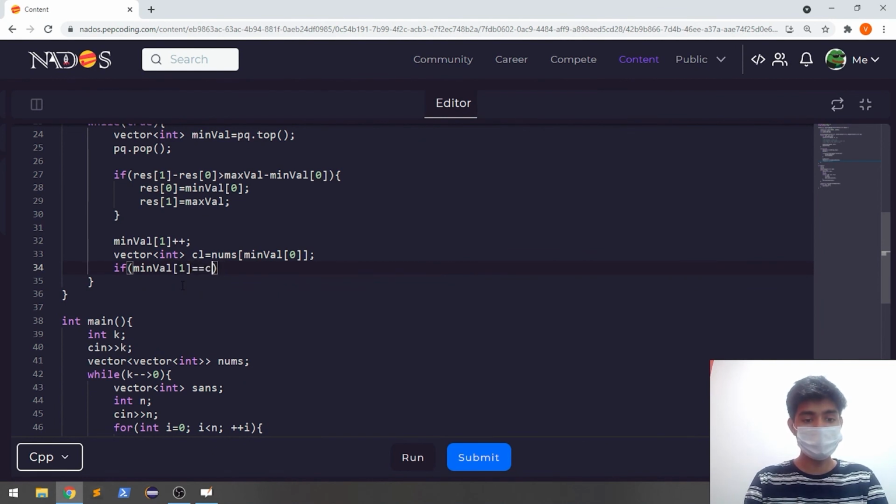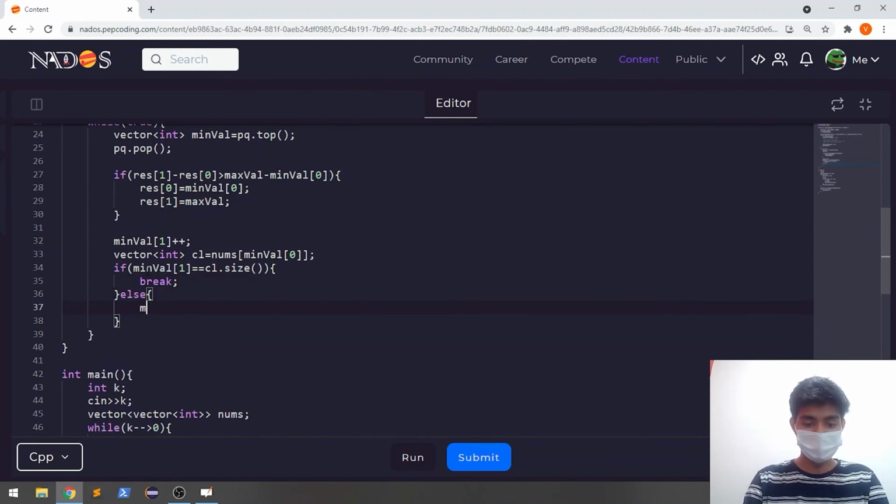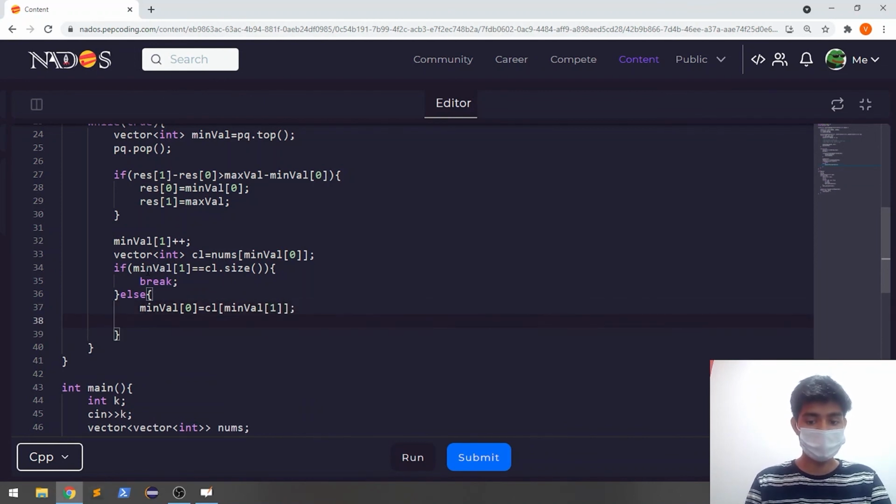Now after this, if min val of 1 is equal to cl dot size, right? If this is the case, it means that one of the lists has been completely traveled, completely parsed. So I'm going to break from there. Else I have to update the value of that minimum. So minimum is going to be cl of min val of 1, right? After this, the max val is also going to update itself.